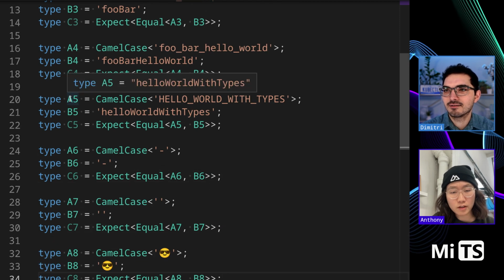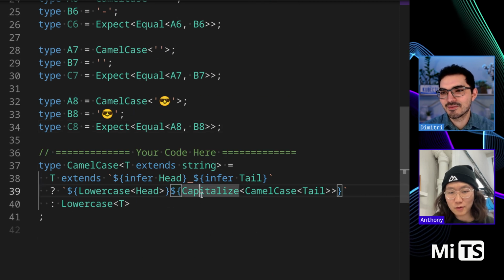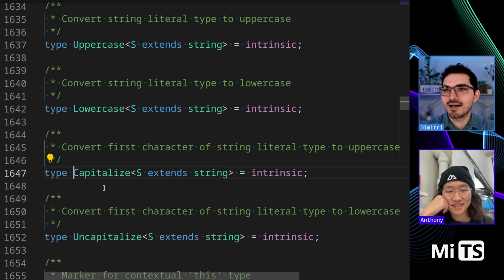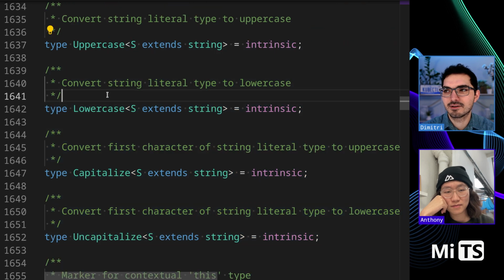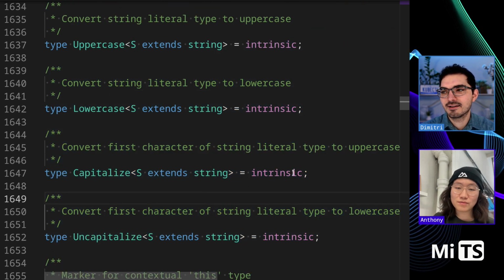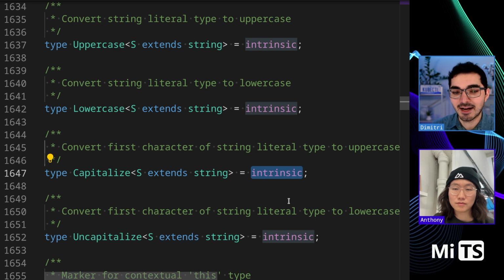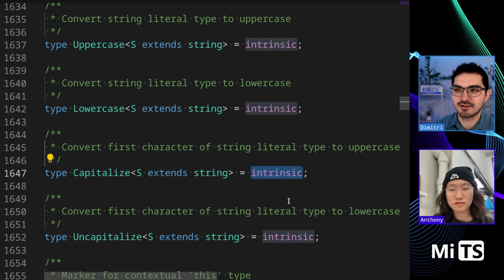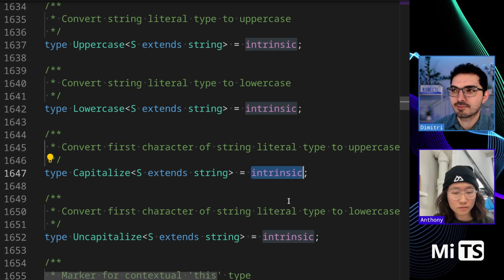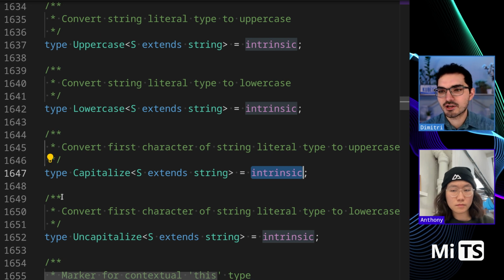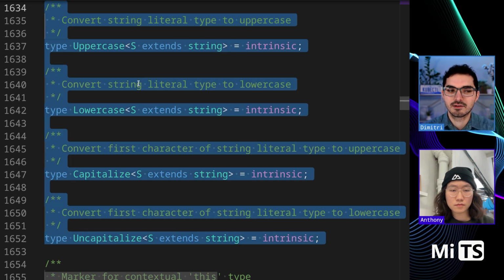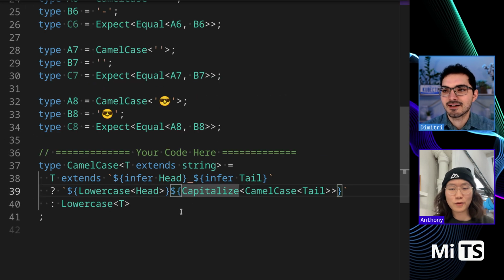And let's look. We do have a capitalize utility. I thought I'd have to implement one. There is uppercase, lowercase, capitalize, and uncapitalize: four types that are built into TypeScript. They're kind of interesting because they're not implemented in TypeScript. They're actually special-cased in the compiler, and they use this special intrinsic keyword, which is a TypeScript keyword that was made just for this use case. And even though you can actually implement them, there are challenges for implementing all of these things.